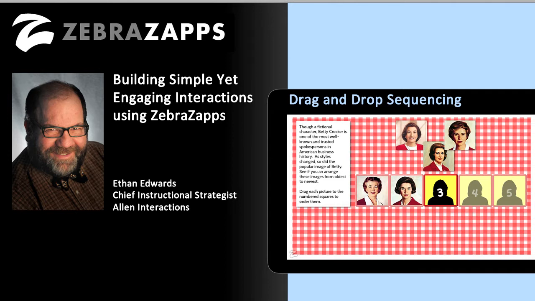In this one, we're going to build a simple drag and drop sequencing exercise where the learner has to put things in the correct order in a sequential way. So let's get going.